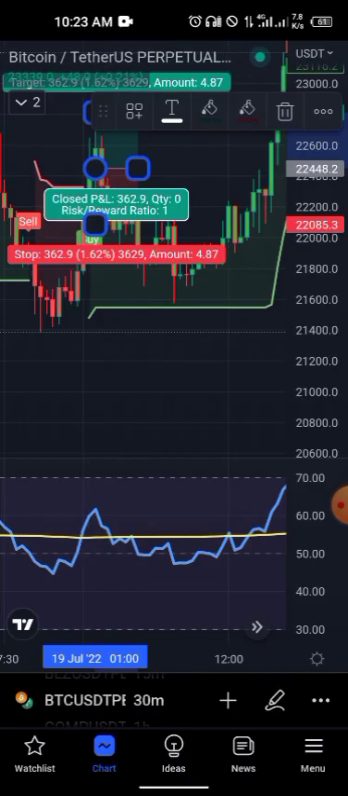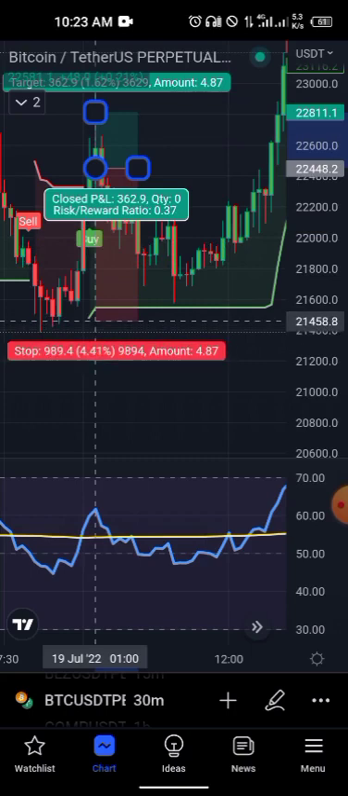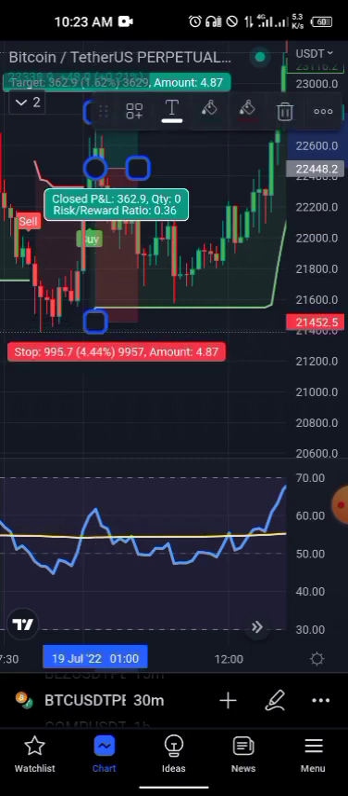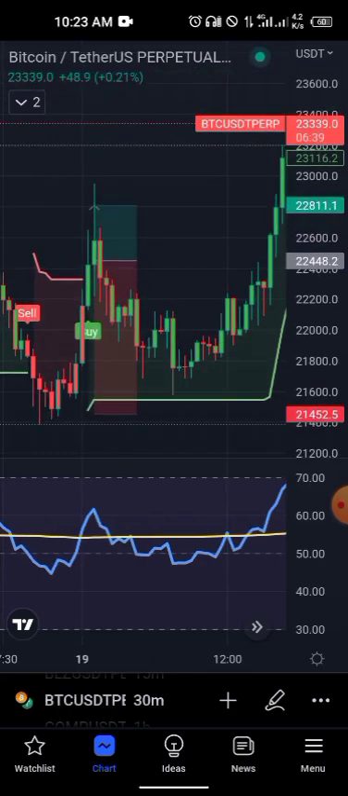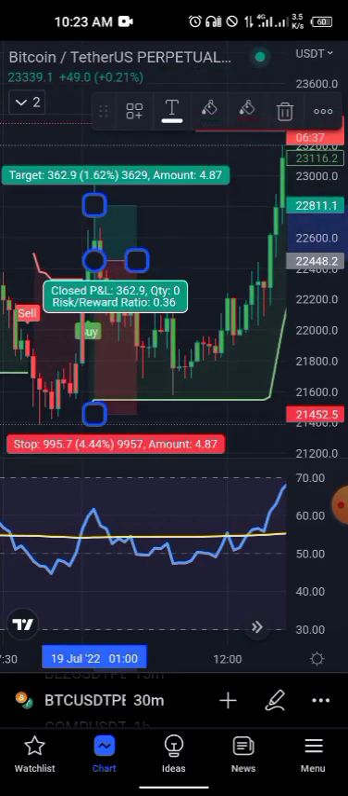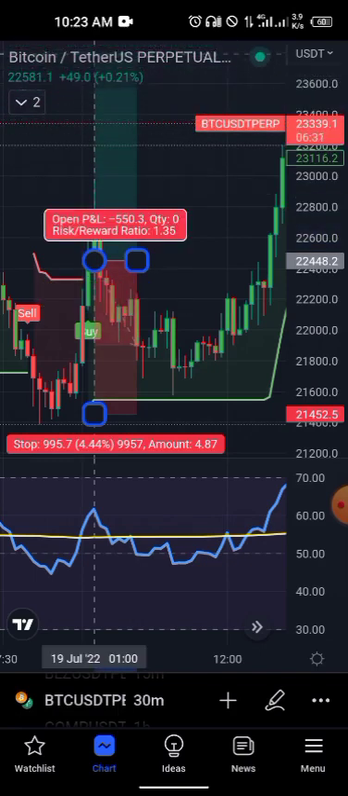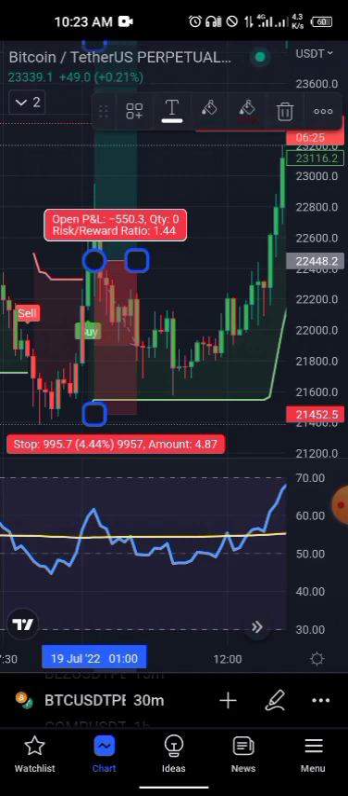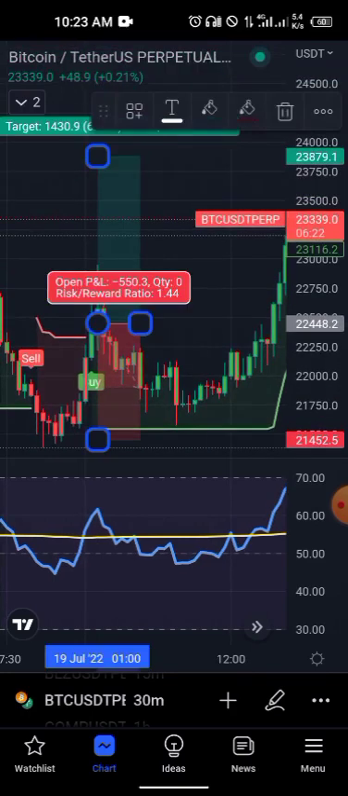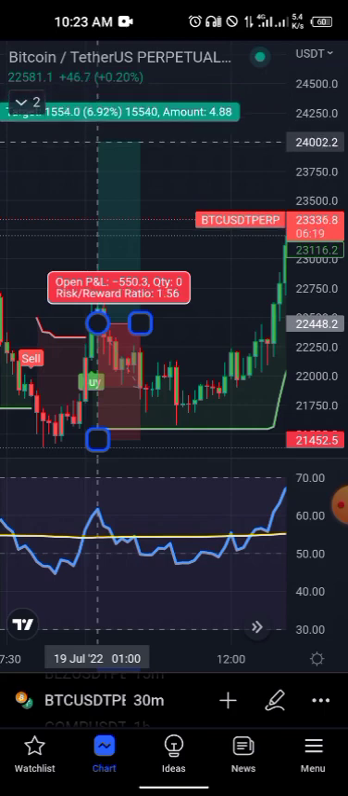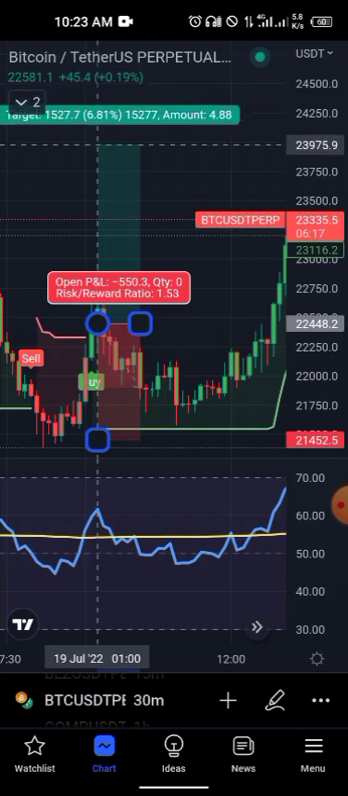If I engage, I will put my stop loss just below the super trend line. That is about 4%, 4.4% risk. Then I'm going to be using a 1.5 risk to reward ratio. 1.5 is the recommended risk to reward ratio.